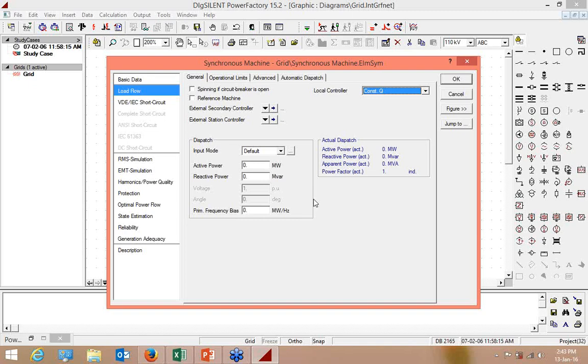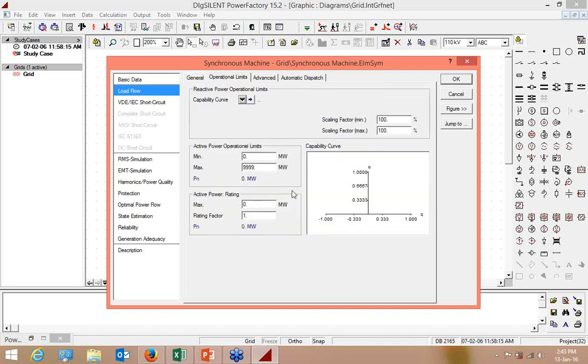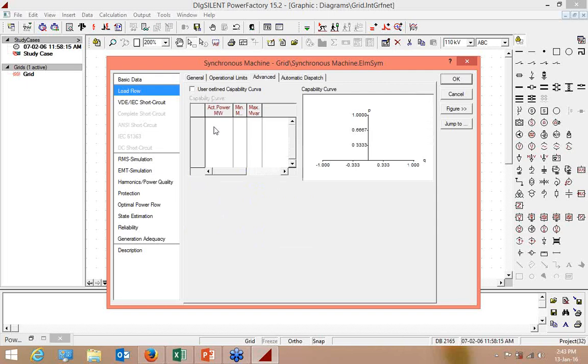active power, reactive power, primary frequency bias, these all can be defined. Operational limits can also be defined, and graphical inputs, capability curves can also be drawn based upon that. Also, you can define with the users like active power, minimum and max MVAR. That kind of specs can also be provided.